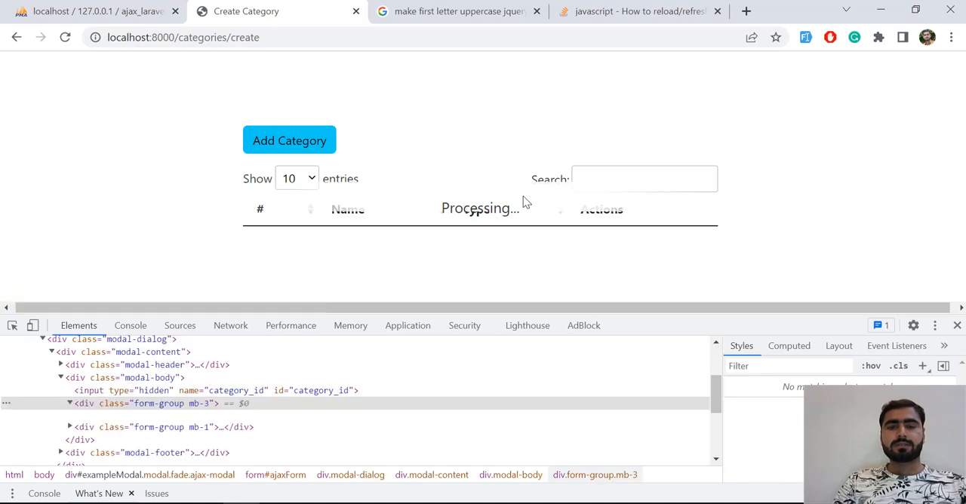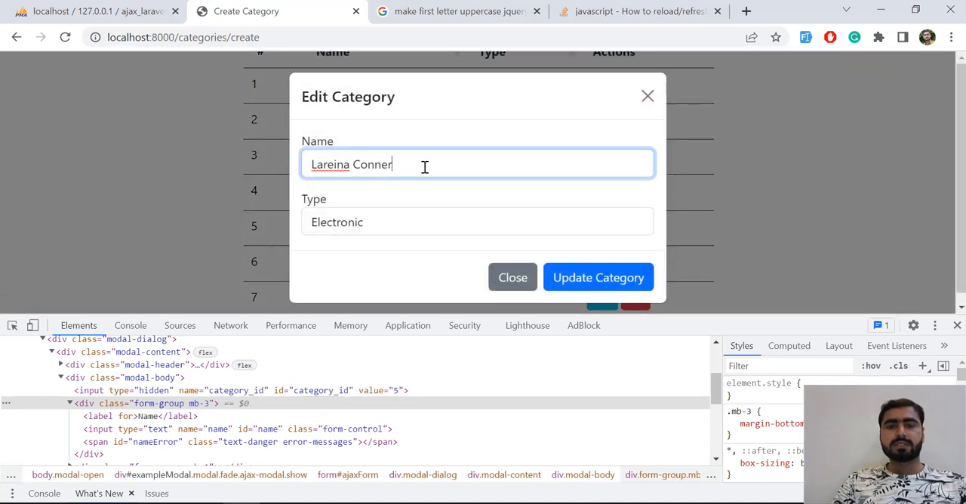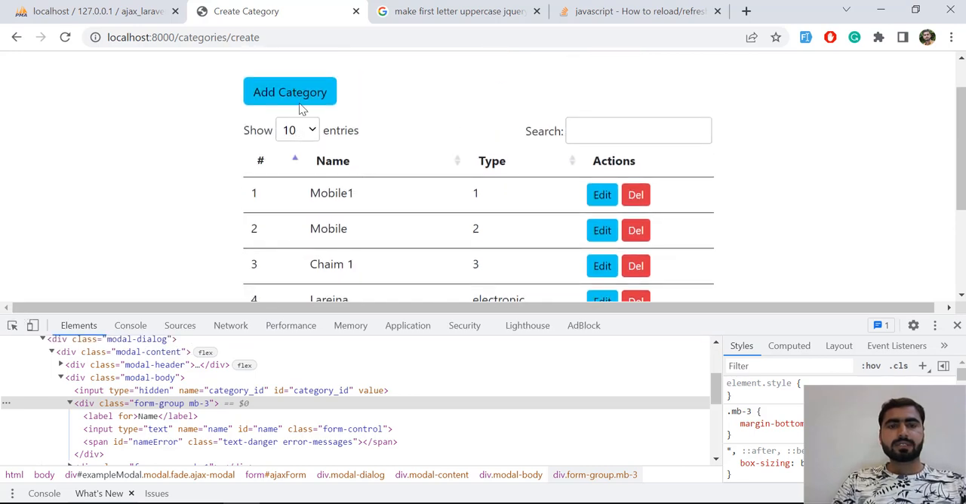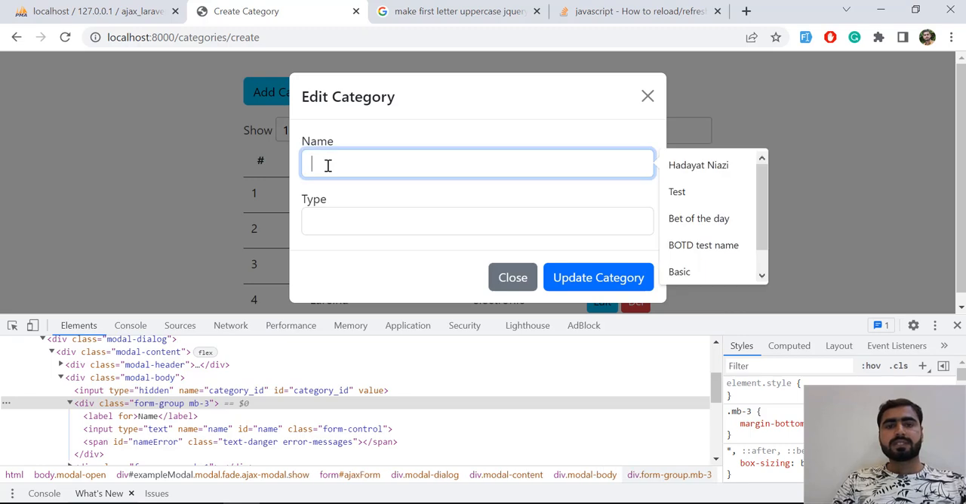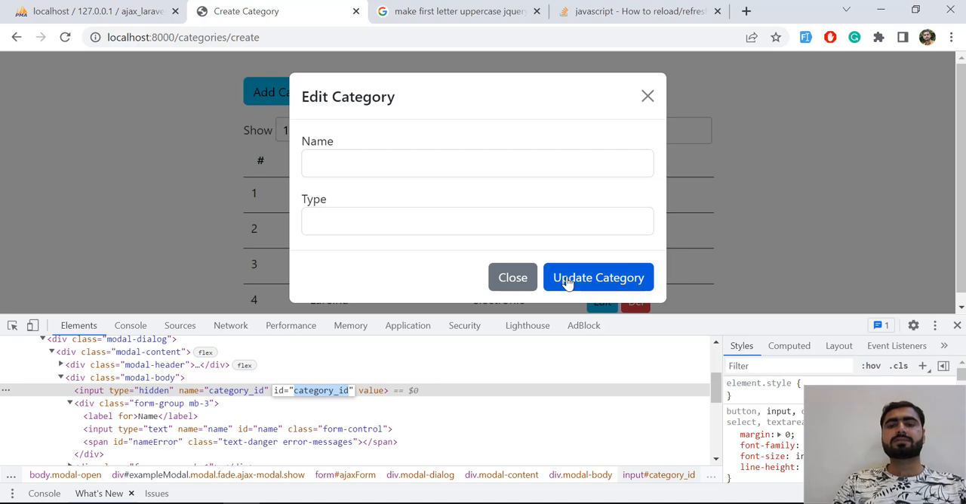So here let me update some category. So I'm going to update this fifth one. I'm going to make this add one, and let's update this category, and yes, it's updated successfully. And I clicked on it twice, that's why it's giving it like this. It's 5. So if I now click on this add category, this one is empty, this one is empty, and this category value is also empty. So it means that it's not going to update this stuff.